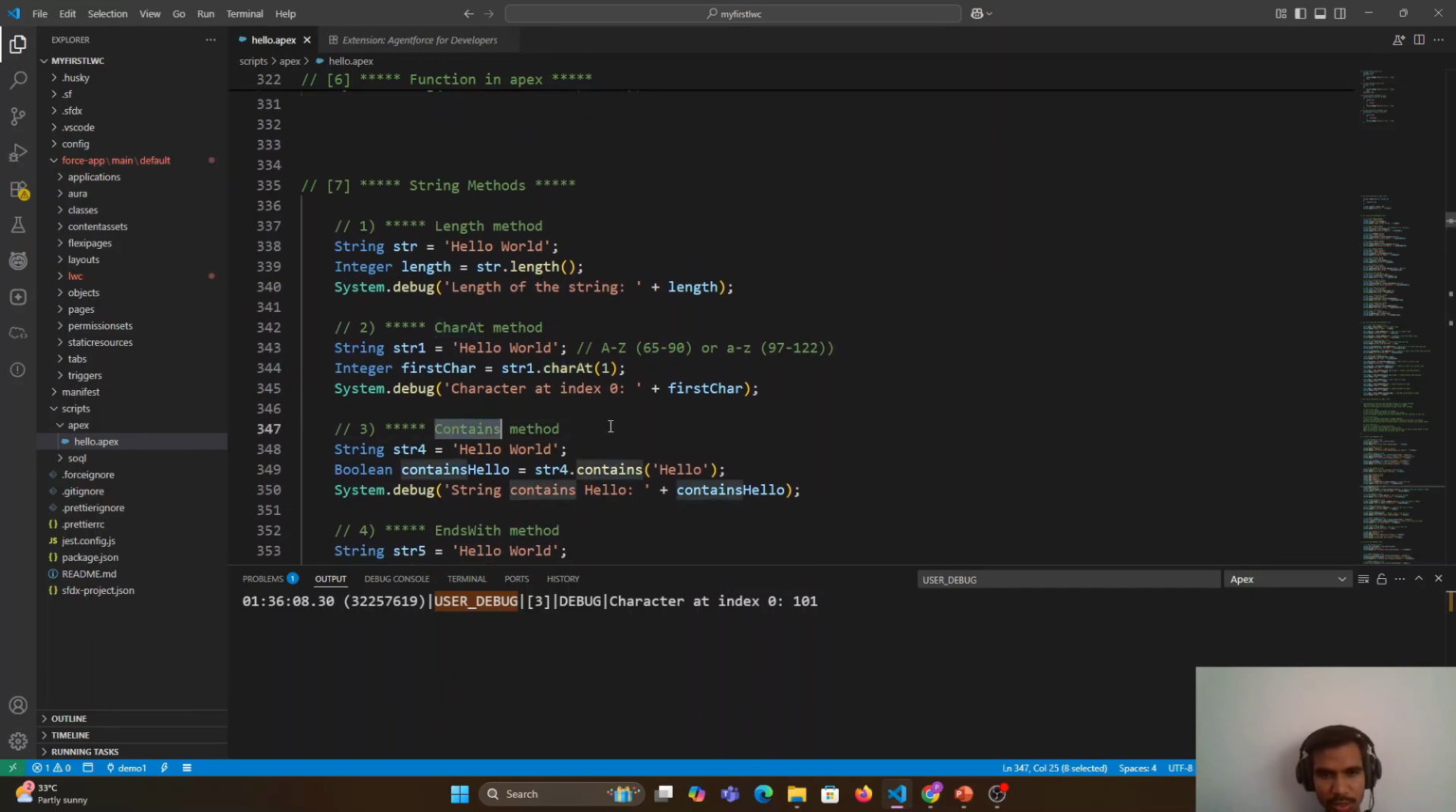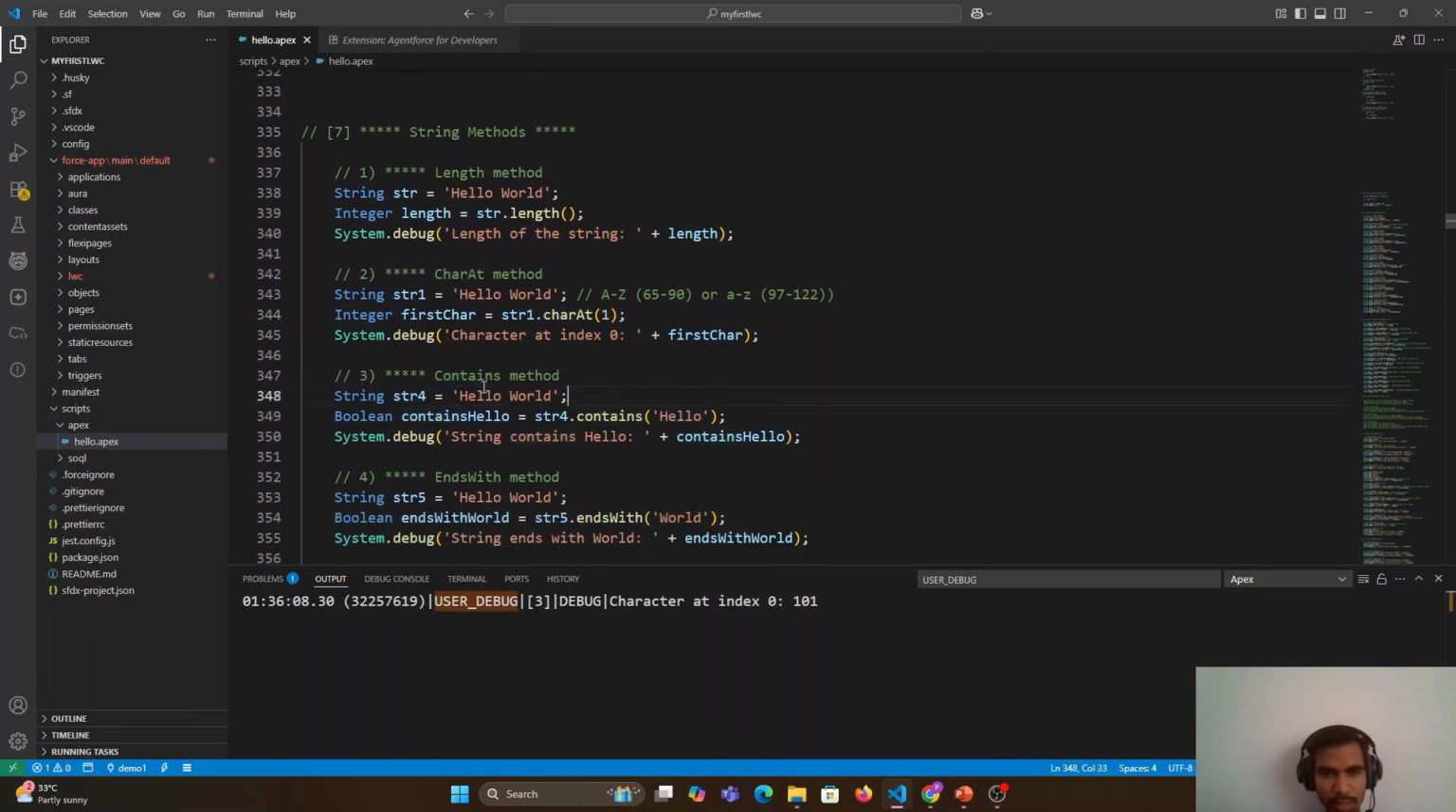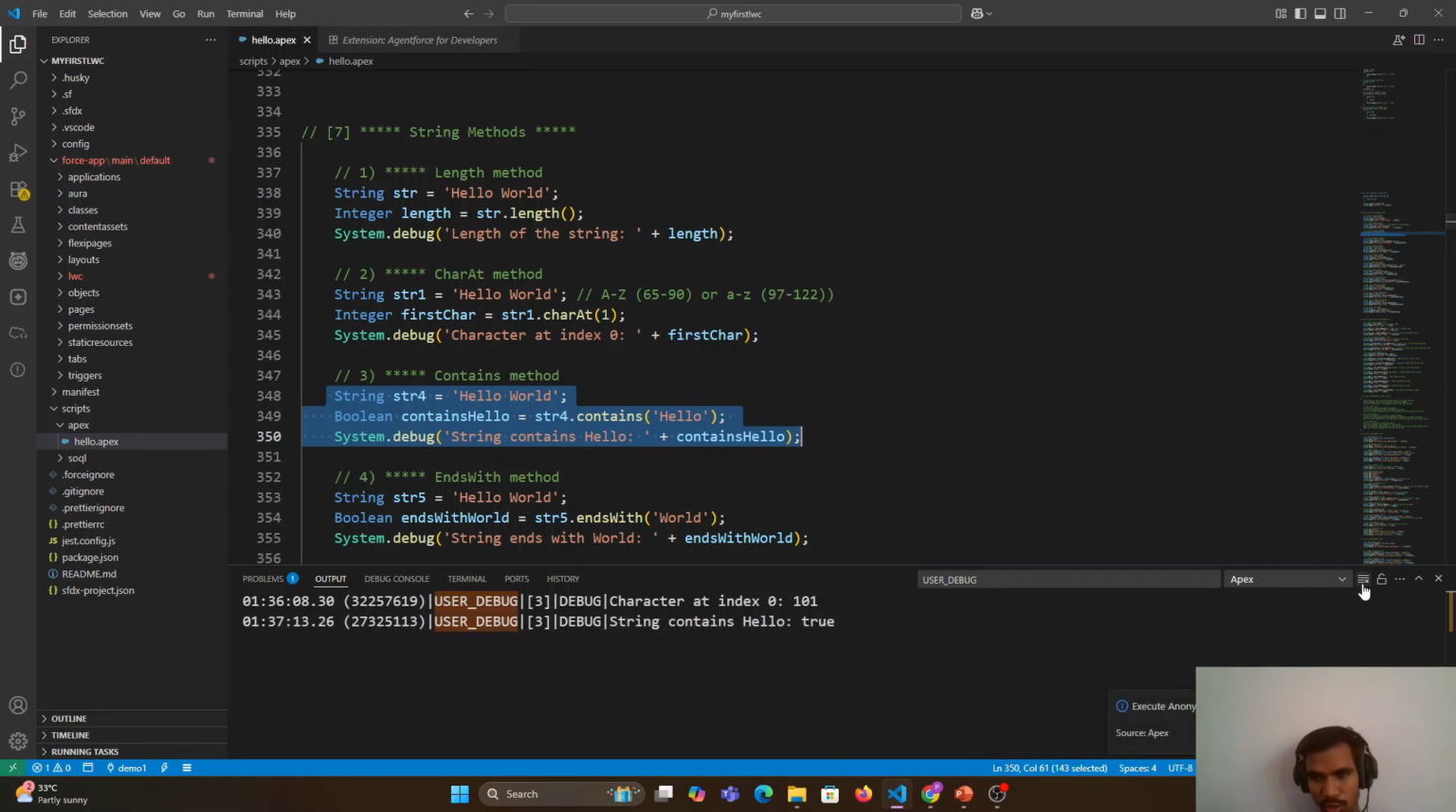The third function of the string is the contains method. The contains method is used to find whether a word is available in your string. Here my string value is hello world, and I am passing hello as the contains argument. It will return true or false because the return type is boolean. If it contains it, the return is true. If it does not contain it, the return will be false. So you can use the contains function as you need in your program.